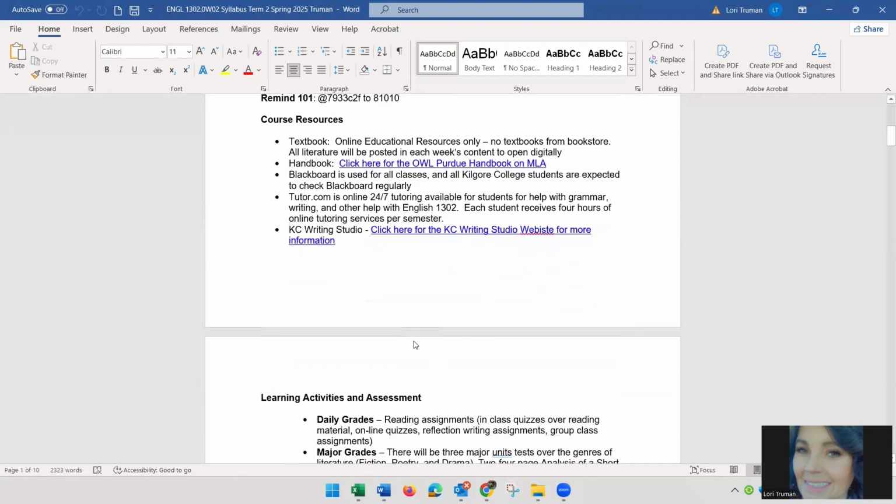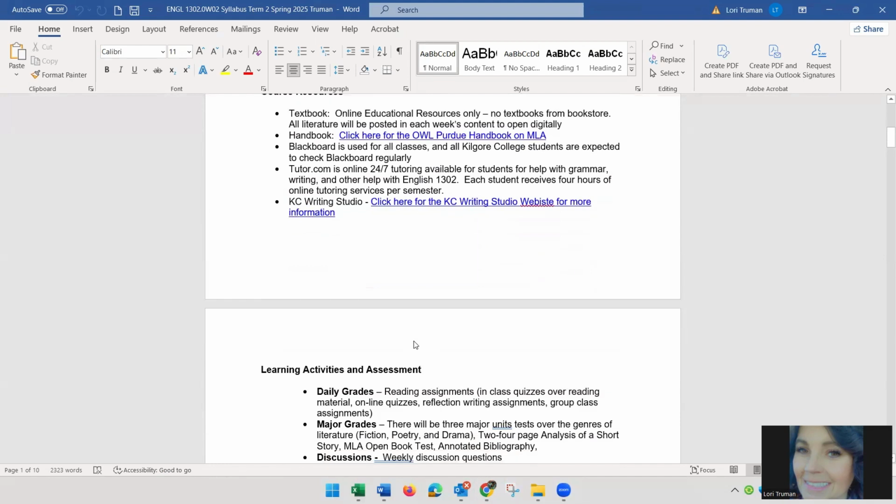Let's see. Textbook. You do not have a textbook. Your course is all online, and so all of your literature, whether it's short stories, poetry, or drama, is going to be found online. Each unit, I will have a folder open that gives you the links to the particular pieces of literature that we'll be reading. So that should save you some money, not having to purchase a textbook. In addition, you do not have to purchase the MLA handbook.